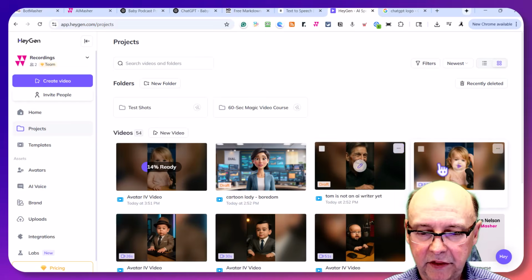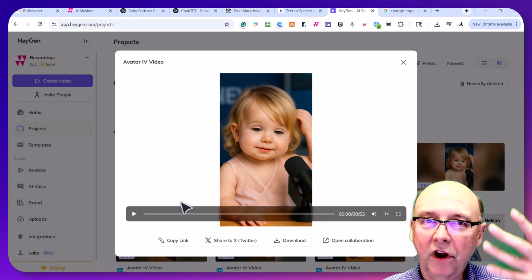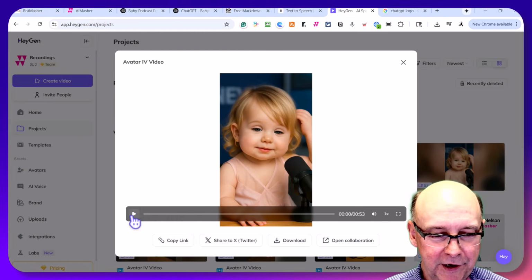Meanwhile, let's take a look at this is the one I did earlier. And watch the hand motion. She just keeps fluffing her hair back there.